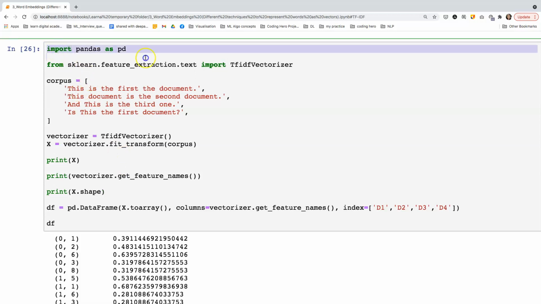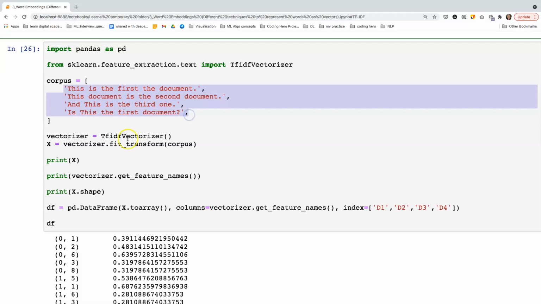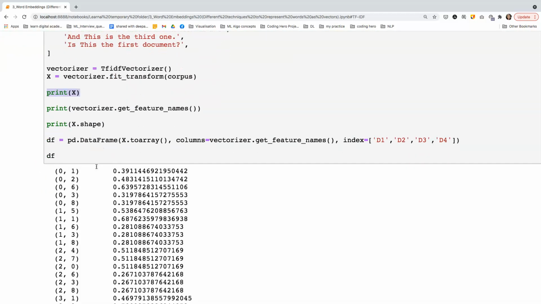First we will do the imports. After that these all are my documents. There are 4 documents as we can see over here. Now I created the object, and then with the help of fit transform function, I passed this complete corpus which contains all my documents into this fit transform function with the help of the object vectorizer, which is the object of my TF-IDF Vectorizer. Now I'm printing this X, so it is giving me this output.